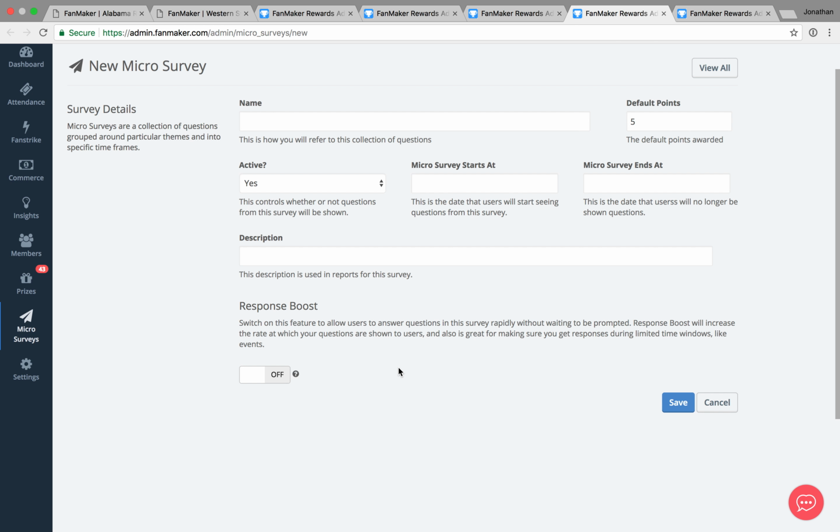With Response Boost on, you will get the question popped up no matter what right away. Again, it's great if you're asking one question during a game and you only have a couple hours and you want to make sure every time somebody opens the app they get the question, so you turn that on.